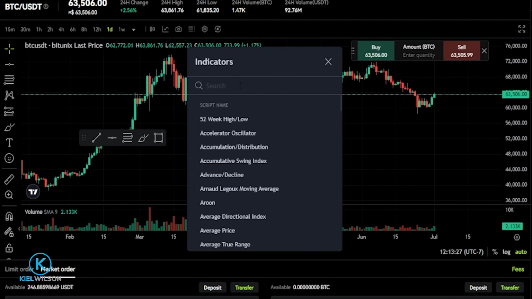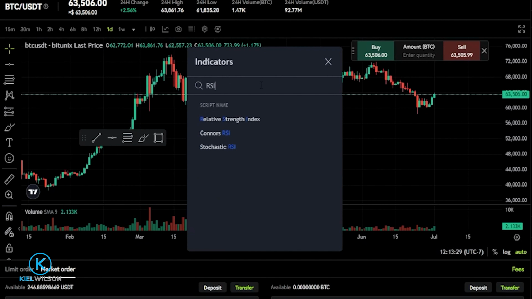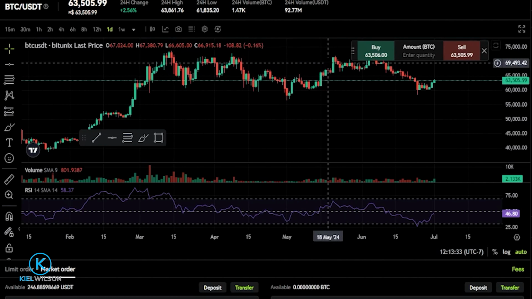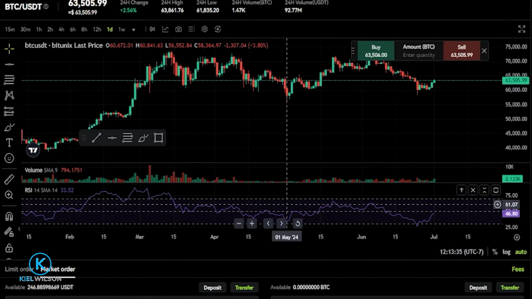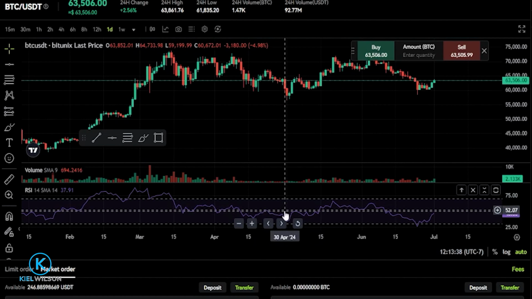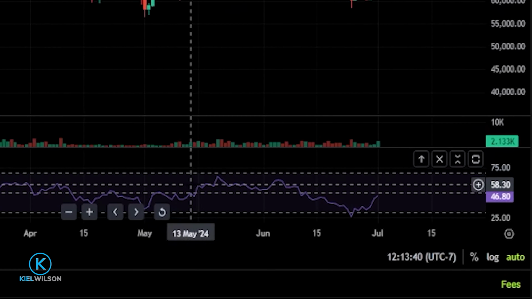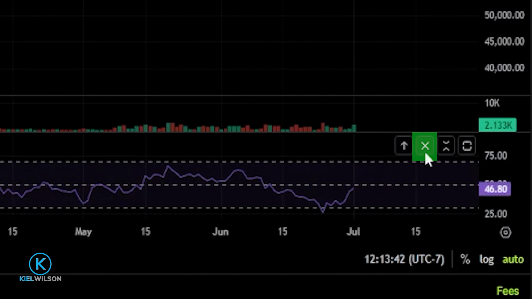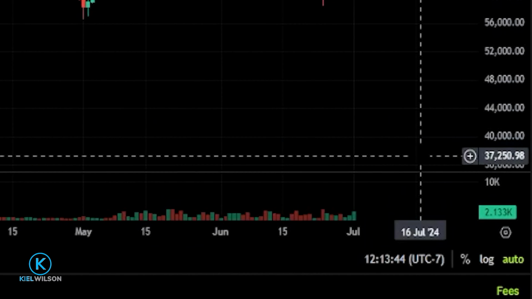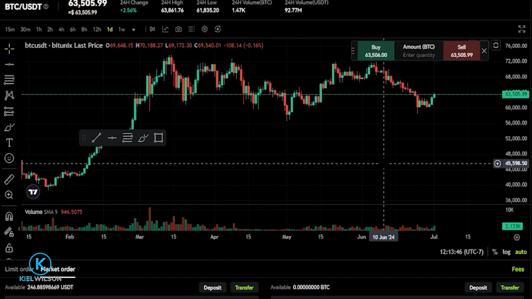So let's go ahead and do the RSI. I can see the relative strength index right here, so I'll give that a click. We'll close this out. And as you can see, I just added the RSI to the bottom of the chart. If I want to get rid of that indicator, I'd come over here on the right-hand side and click this little X inside that indicator's pane. And as you can see, I just got rid of the RSI.